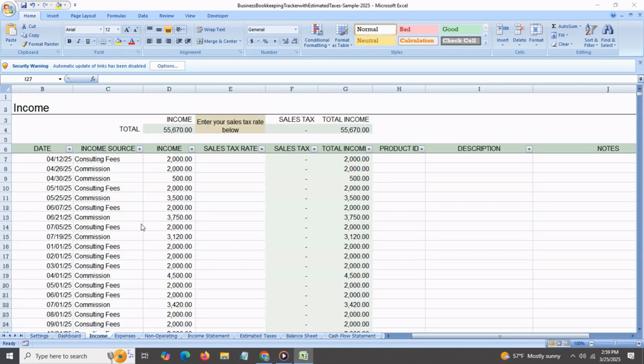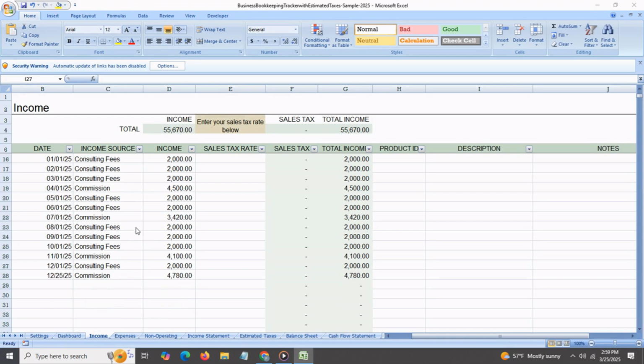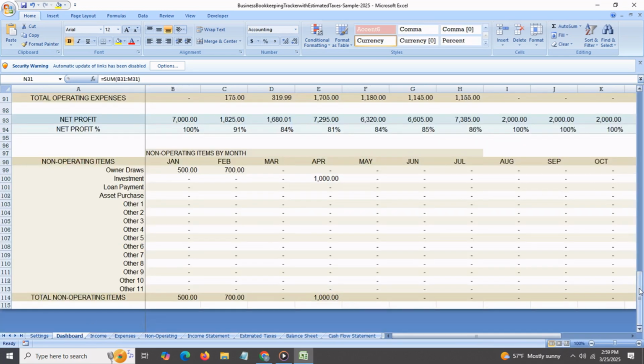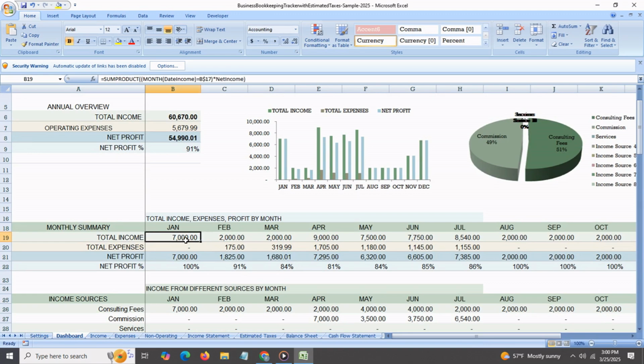Let's go over to the income tab and enter some transactions. I've already entered some sample transactions. And the nice thing about the spreadsheet is you can enter your transactions in any order. There is no need to be chronological. So say for example, we can put in something like Jan 5 and choose consulting fees. Let's say it's 5,000, and you'll see in your dashboard $5,000 of consulting fees have been added in Jan.